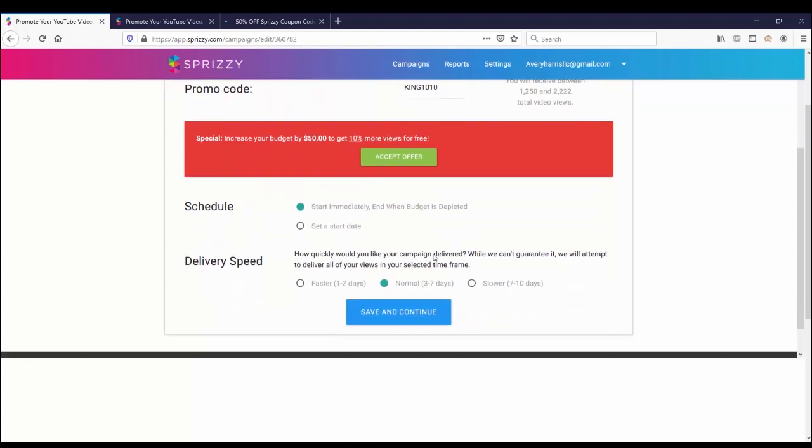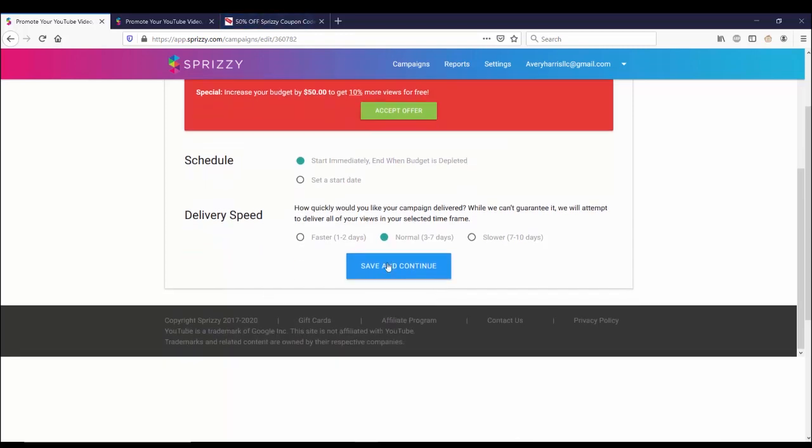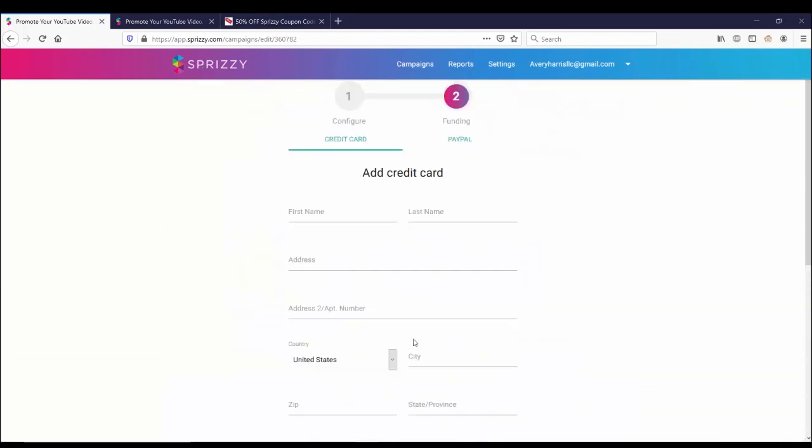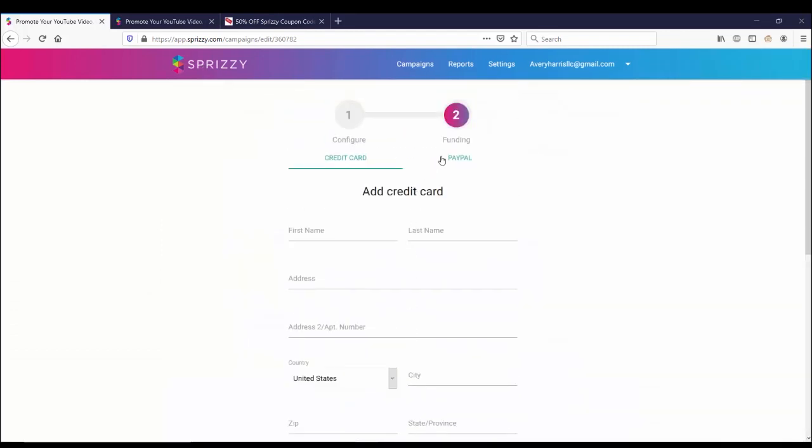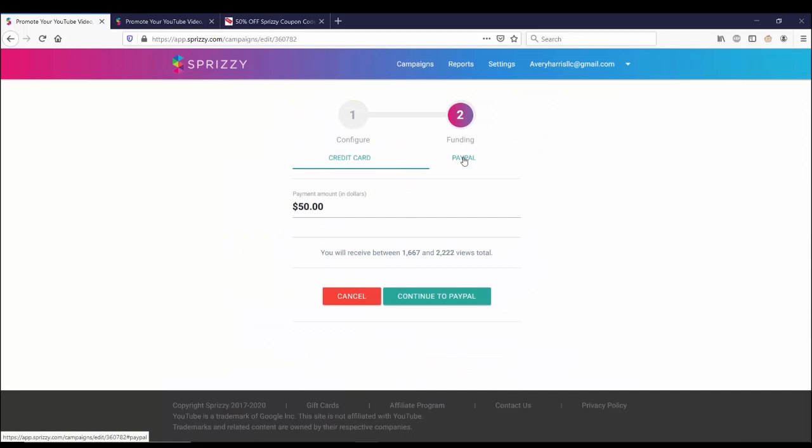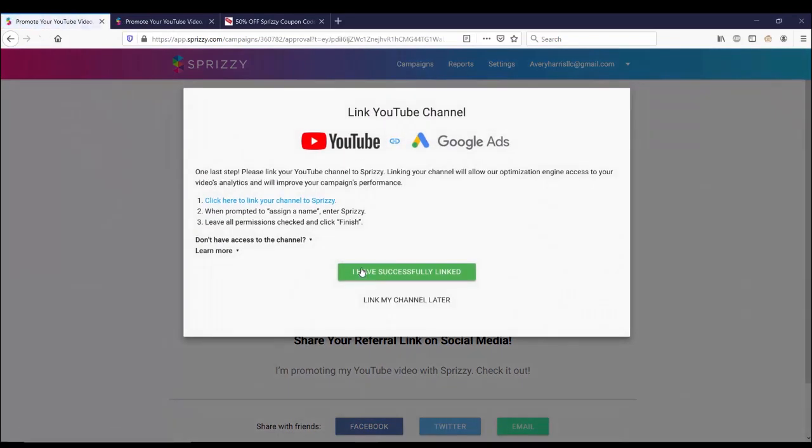I don't know. As far as my schedule, I want to just start immediately and then end when the budget is depleted. And for delivery speed, I want it to take 3 to 7 days so I can see its own progress. After hitting save and continue, it'll take me to my payment method, which I can do with a credit card or PayPal. I'm going to go ahead and skip past this process. And now my campaign has been submitted for approval. It should only take about 1 business day to be approved.